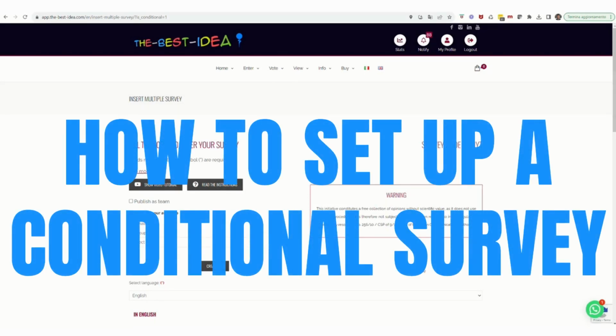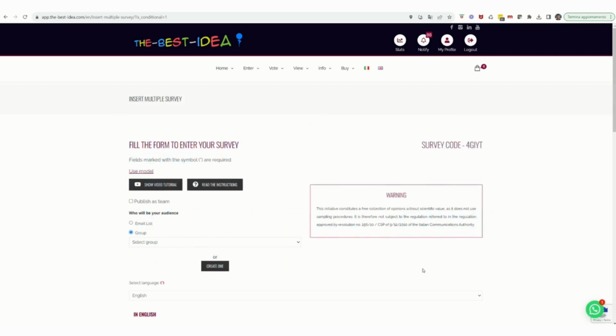This video demonstrates how to enter a conditional survey in the Best Idea platform. When publishing a conditional survey, you can choose to publish it individually or as part of a team. Everything that is published as a team by any one of the team members will automatically generate a request to the other members to confirm the publication.